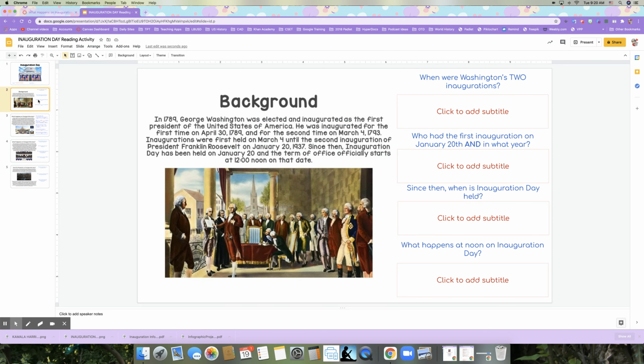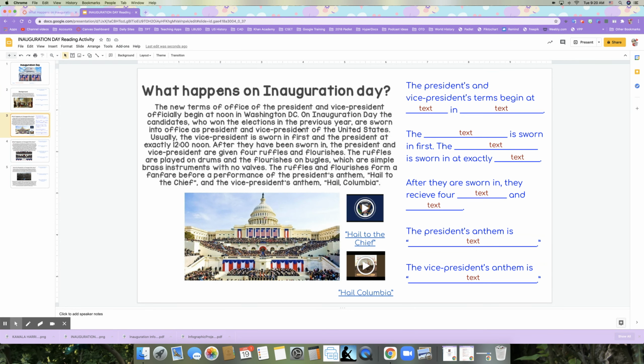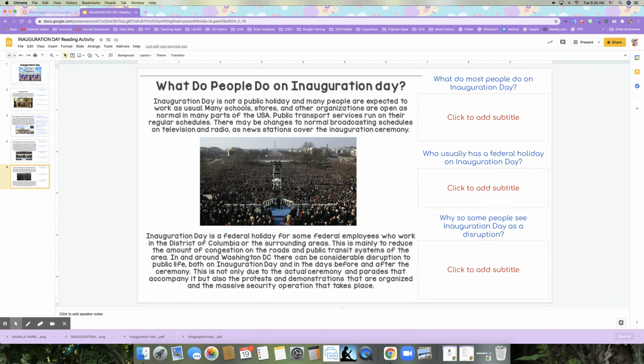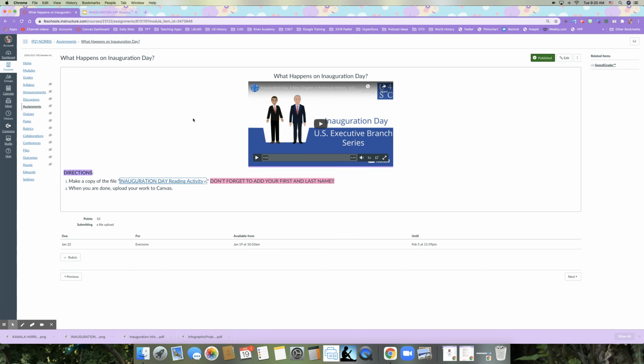So for this task, there's a very short reading section, and then you're just going to use that reading section to answer the questions. Again, short reading section, use that reading section to fill in the blanks. Short reading section, again, questions, and then final reading section, and then questions. So once you're all done with this, return back to the assignment and upload your work to Canvas.